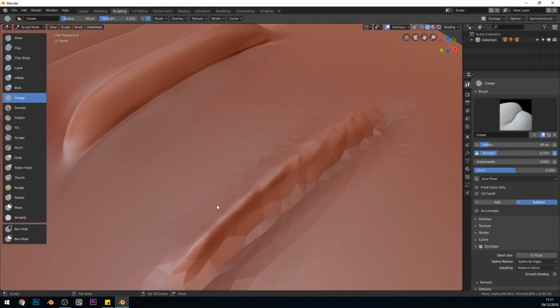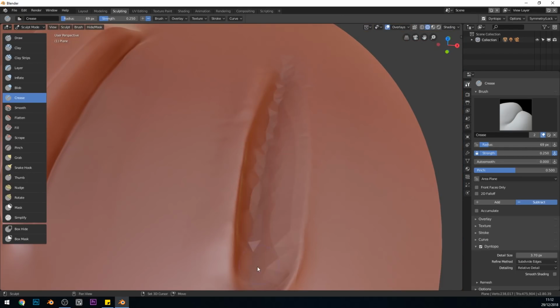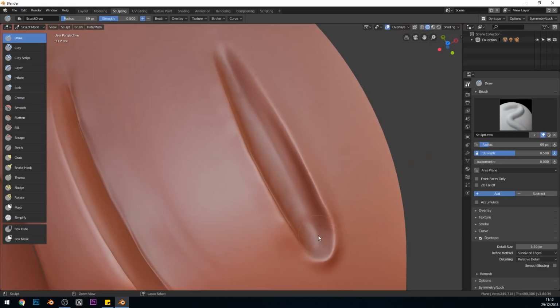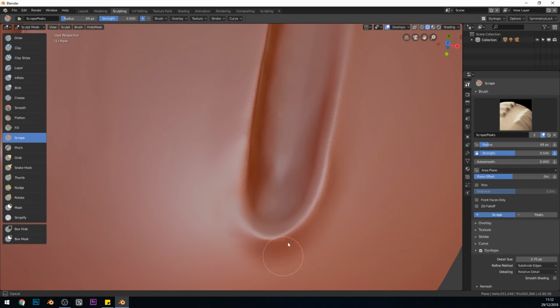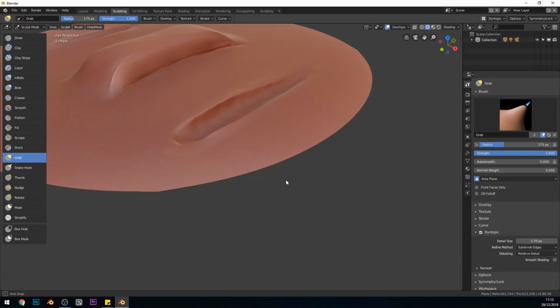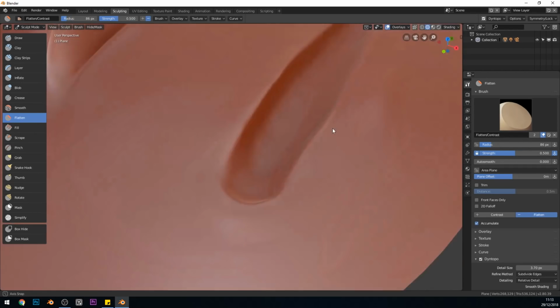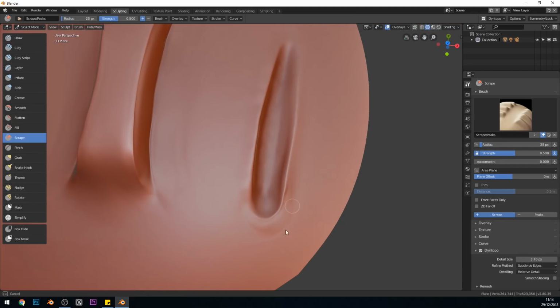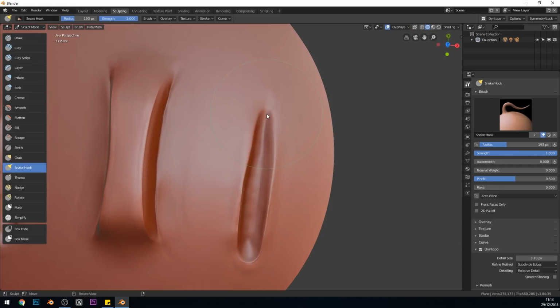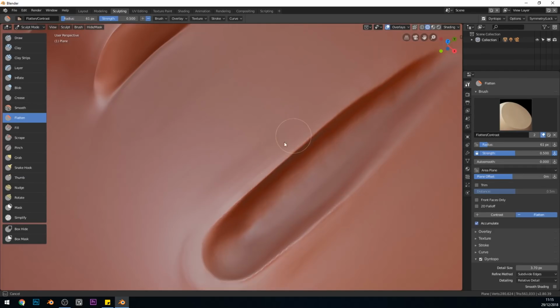What I'm doing here is trying to get an indent, and this is particularly tough. You might want to use what's called the scrape brush in this scenario, and that scrapes off any peaks. I didn't want to go into too much detail with this, but hopefully you can see what's going on here, and that may help you. Also, you might need to use the grab brush or the snake hook brush to reorganize your curves and lines.